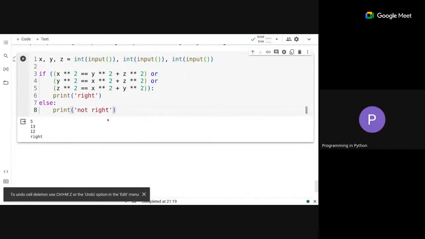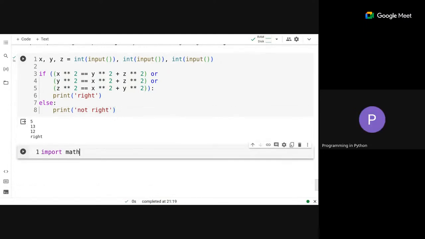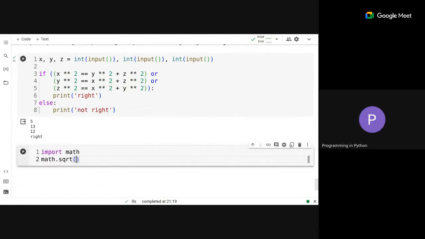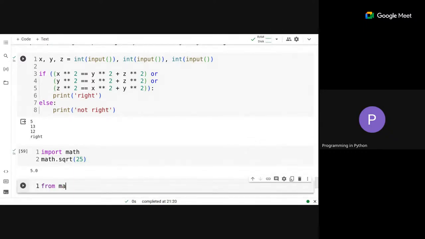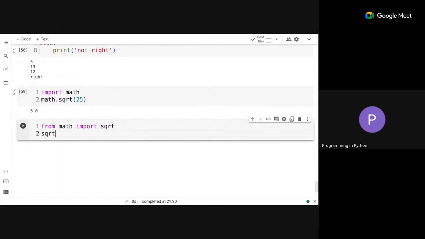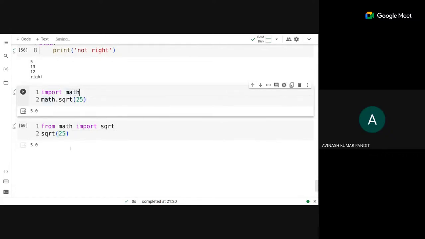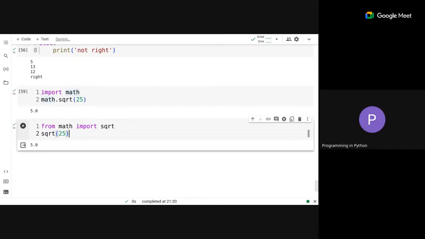Thank you, sir. So we have to import math. Yes, you have to import math. If you import math, you can either do math dot square root of 25, or you can import just the function square root from math. That works as from math import SQRT, and then you can use SQRT of 25. In the former you import the entire library, in the latter you import only a particular function in a library.